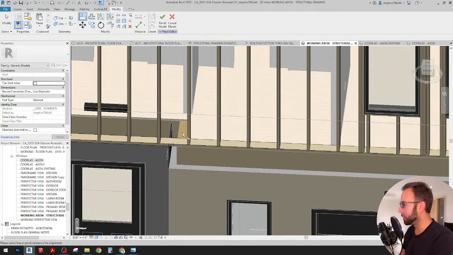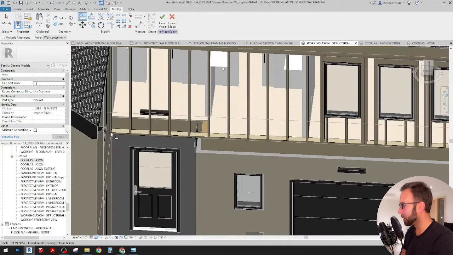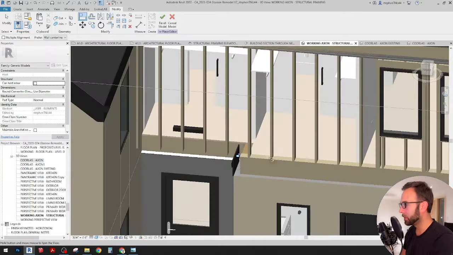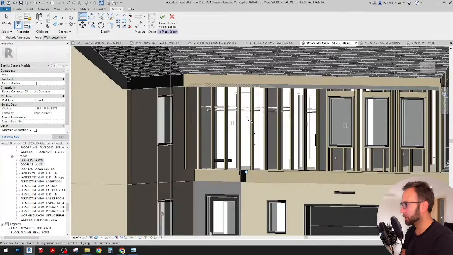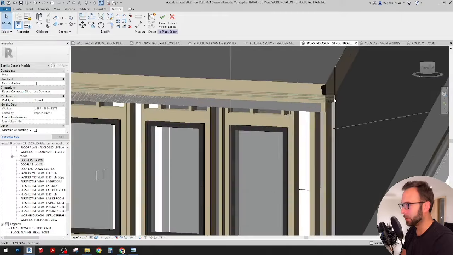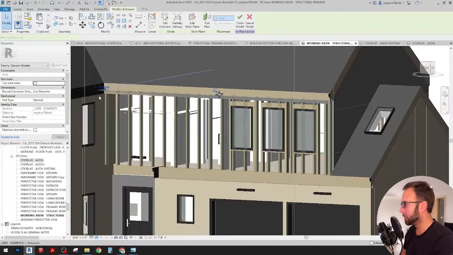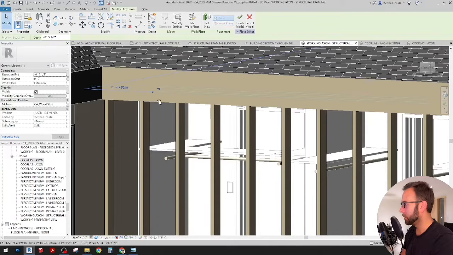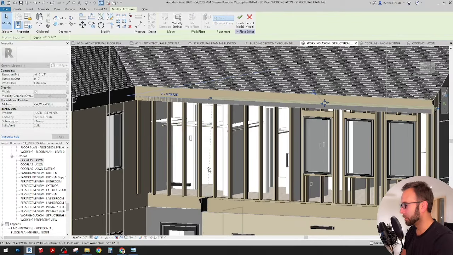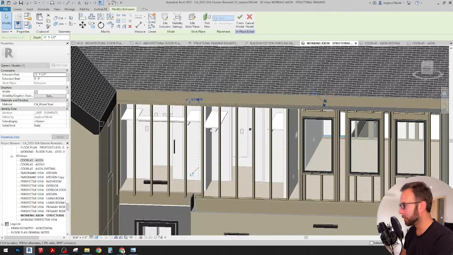And I've got my floor line there already, so I know I wanna snap my bottom plates and my top plates to match that sill. Let's see if I can grab my top plates and see if it'll snap to, I have it down below there. It looks like it is.